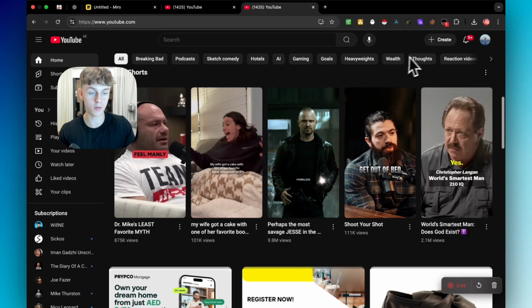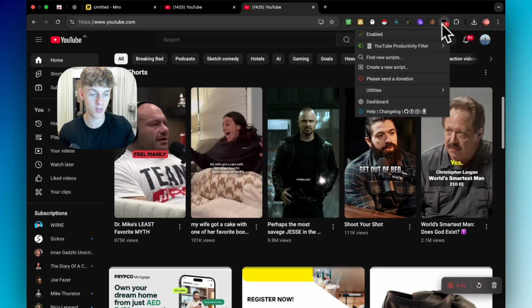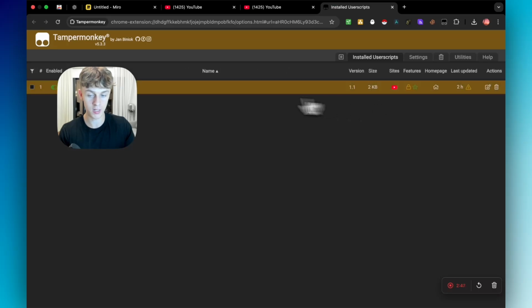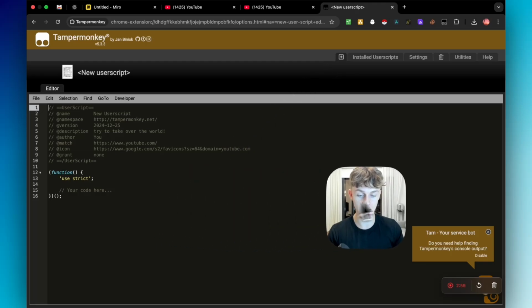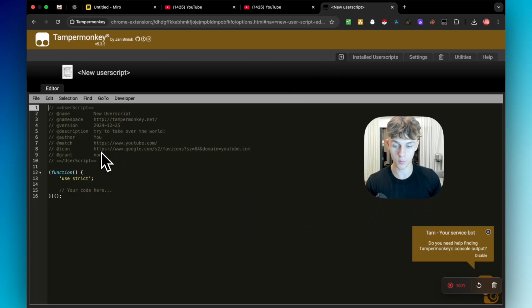So how you're going to do this is once you download the Chrome extension, you're going to click on dashboard. And once you click on dashboard, you're going to be able to actually create a new one. And I'm going to be showing you how to do this in 30 seconds. You don't need to know how to code. You don't need to know how to do anything like that. You just need to click on this plus button and you're going to see that you get this option to basically put your own user script in here.